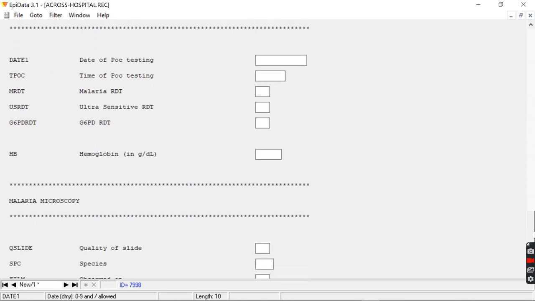We are interested to understand how long the delay was between sample collection and rapid diagnostic testing. So we need to enter the date when the point of care test was done. Now let's assume that we accidentally enter a date before the date of enrollment.